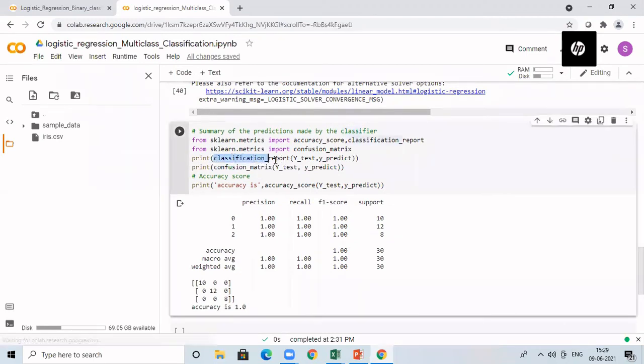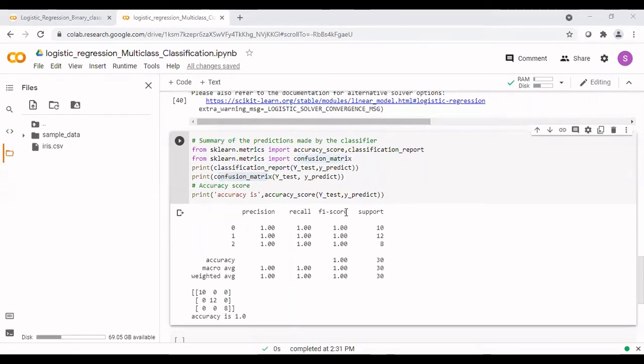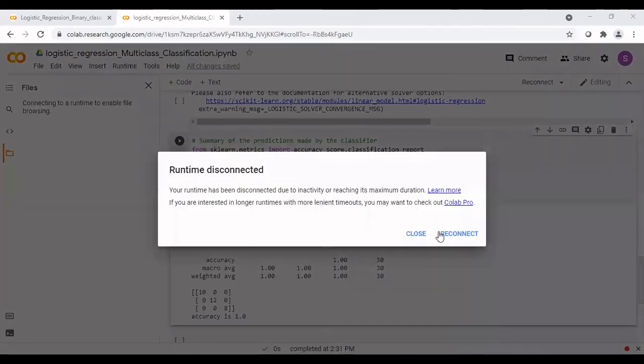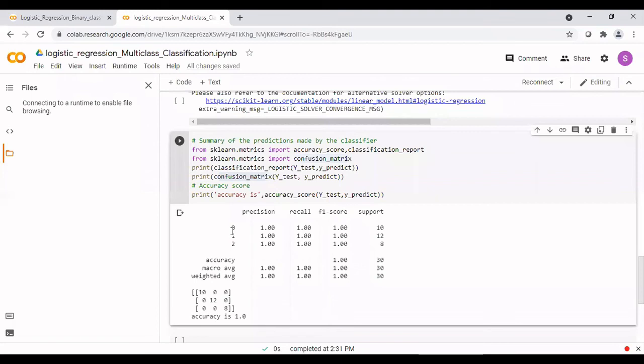I am first printing the classification report by passing Y_test and Y_predict. Then I am printing the confusion matrix. Then I am printing the accuracy. So all 3 are printed here. I am printing precision, recall, F1 score, and support. Support tells you how many samples in the testing data set have class label 0, class label 1, and class label 2. Totally, my testing data set size is 30. In that, 10 are with class label 0, 12 are with class label 1, and 8 with class label 2.